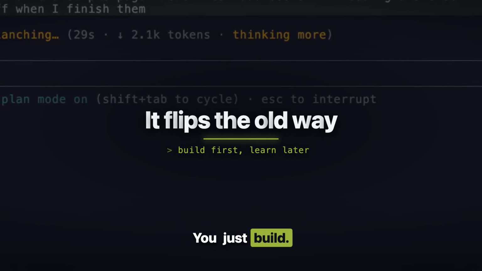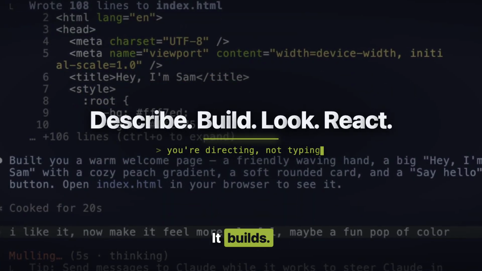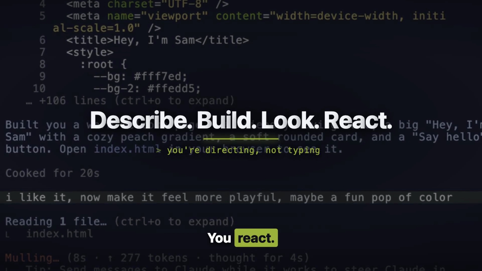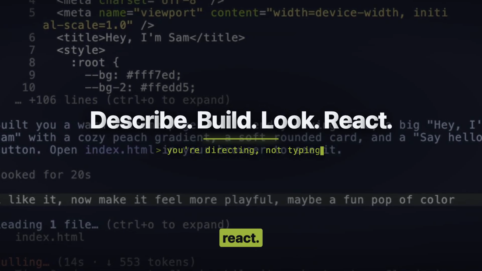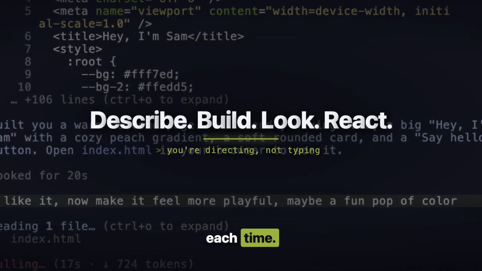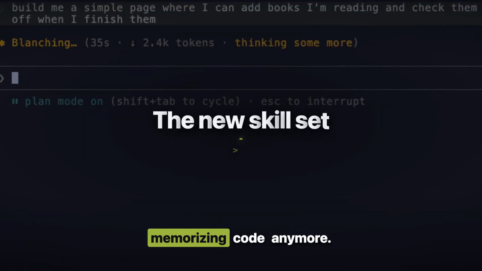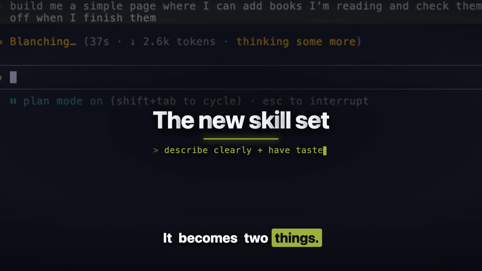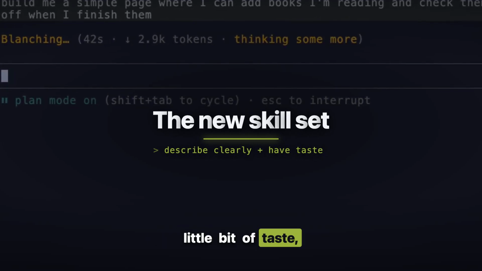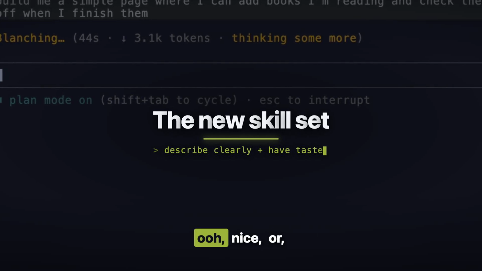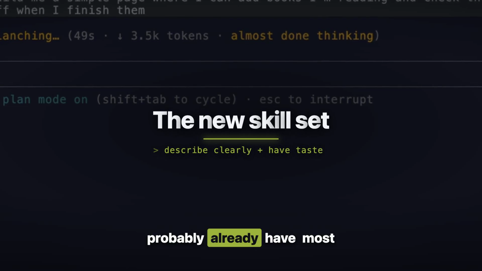You just build. And the loop itself is dead simple. You describe, it builds. You look at it, you react. Then you describe the next change. Describe, build, look, react. Over and over, getting a little closer each time. You're not really typing, you're directing. So the skill isn't memorizing code anymore. It becomes 2 things. 1, describing what you want clearly. And 2, having a little bit of taste, being able to look at something and go, ooh, nice, or that feels off. That's the whole new skill set, and you probably already have most of it.